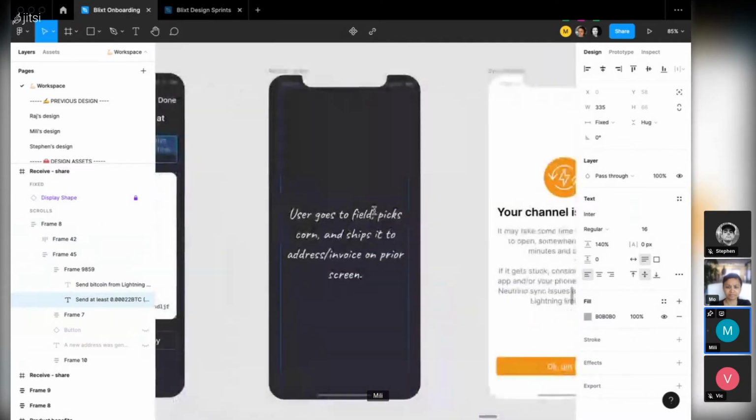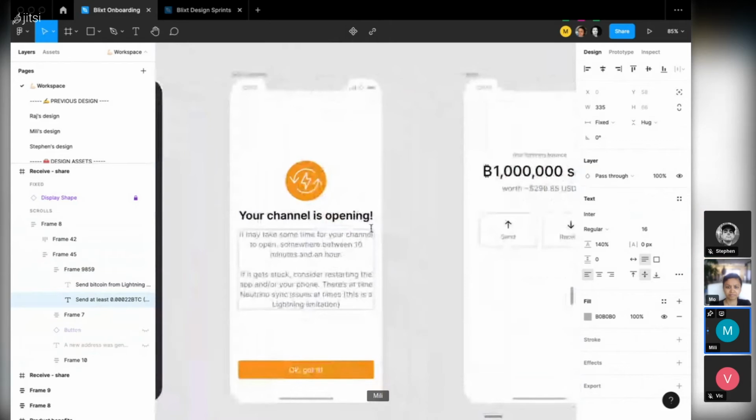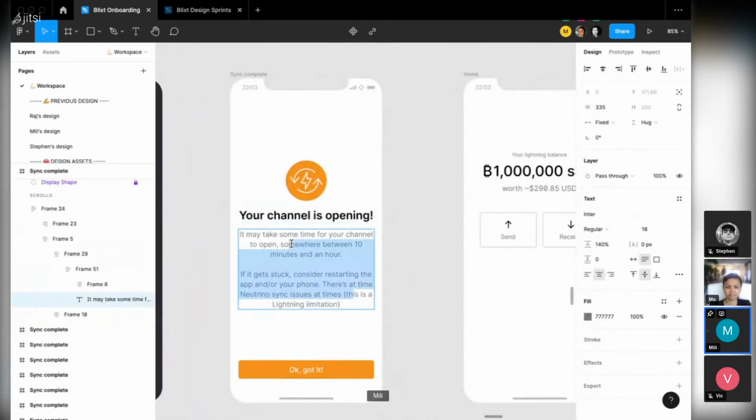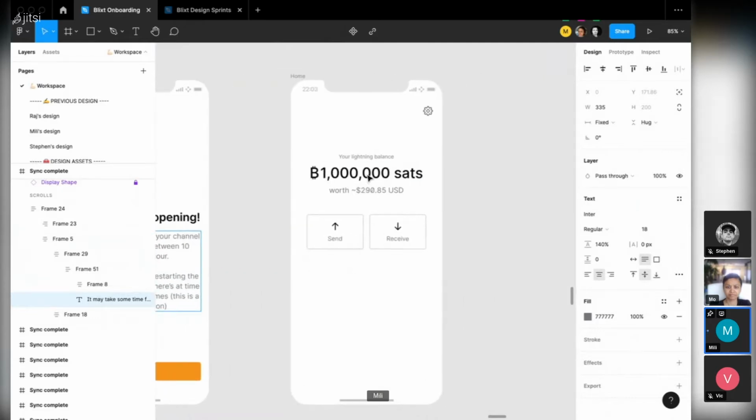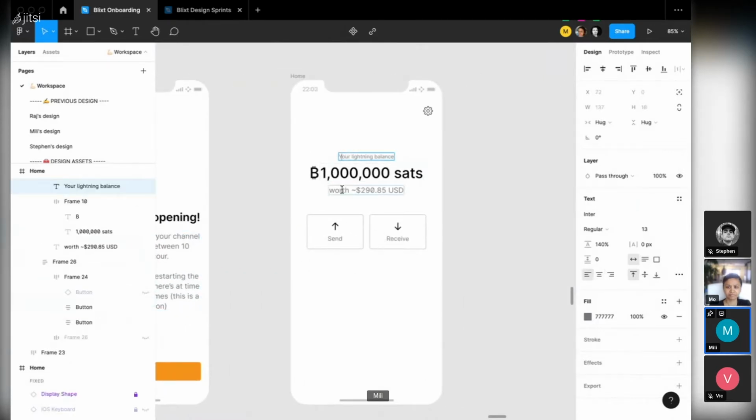The user sends Bitcoin to this address. Your channel is opening. I'm still having this time here, so I could probably remove it from the last one. And then you have your Lightning balance, 10,000 sats, and you see send and receive is activated. Here I would probably just add a little card to mention to the user to back up their channel, and that it's always visible until they are backing up their channel here, since they did a first transaction.